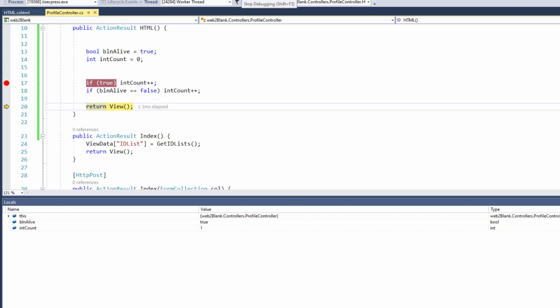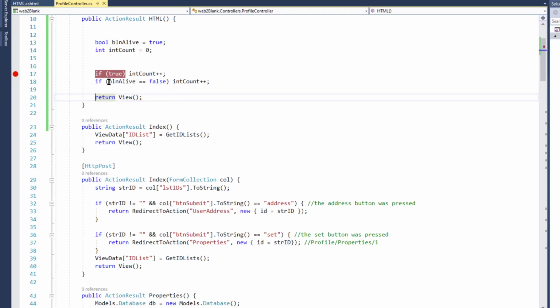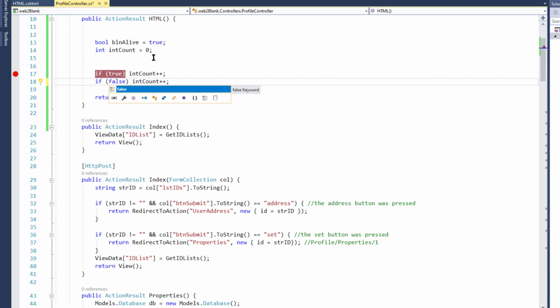But what happened behind the scenes? Behind the scenes, this said, if Boolean alive equals false, what does that equal? What does Boolean alive equal? If Boolean alive is false, this is false, right? Because Boolean alive equals true. So this statement, Boolean alive equals false, turns into the value false. So because it's false, this never gets evaluated.